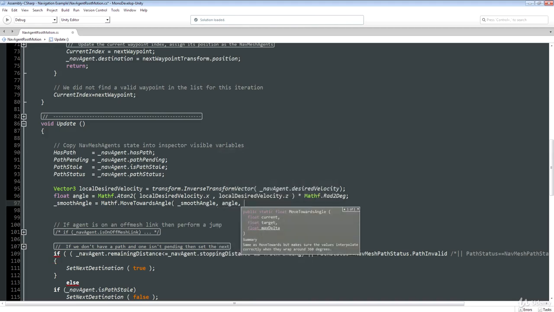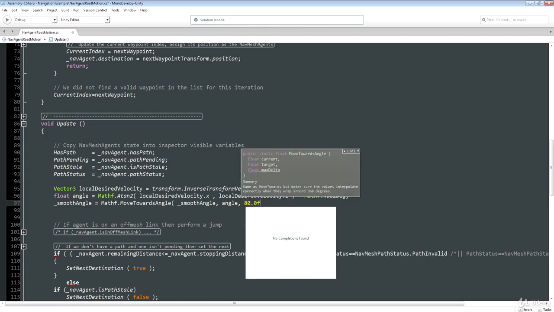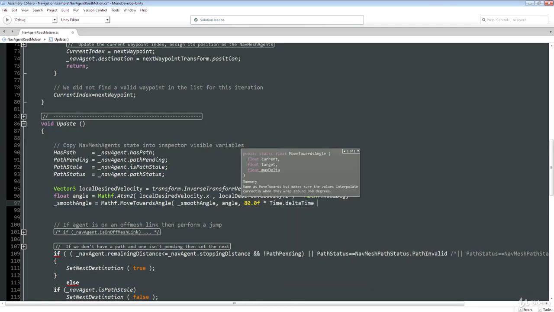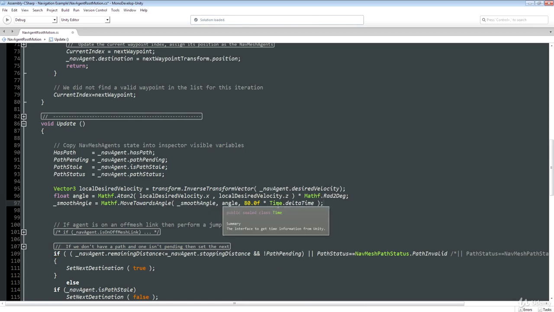And then as the third parameter, we specify what they call max delta, which is just the maximum step that we're allowed to take from smoothAngle towards angle. And we want this to be scaled by Time.deltaTime as well, so it's frame rate consistent. So I'll say 80f times Time.deltaTime. And if I understand that correctly, that's basically going to mean that we're never going to be able to move more than 80 degrees in a single second. So that seems like a pretty nice smoothing amount. It's fast enough to be reactive.